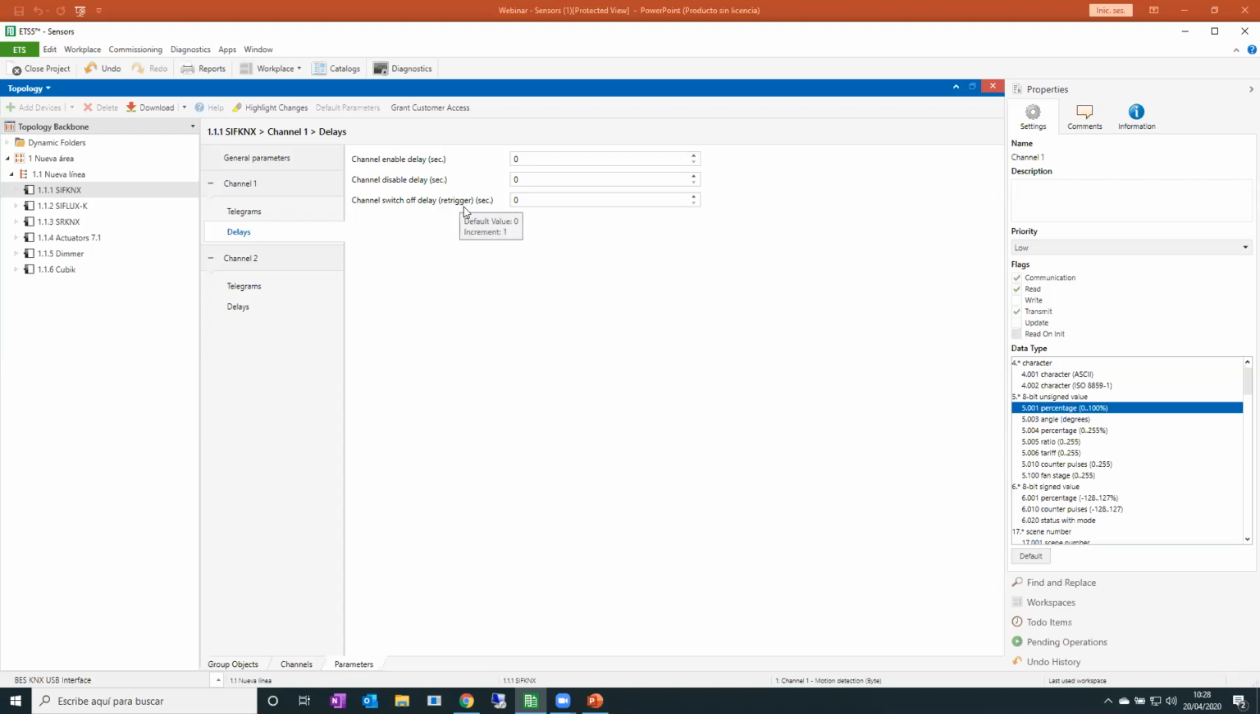So if you only want to send the telegram one time, you enter the room, you want the on telegram, and you only want another telegram when you leave the room and it stops detecting for some seconds. You must set here, for example, 20 seconds.